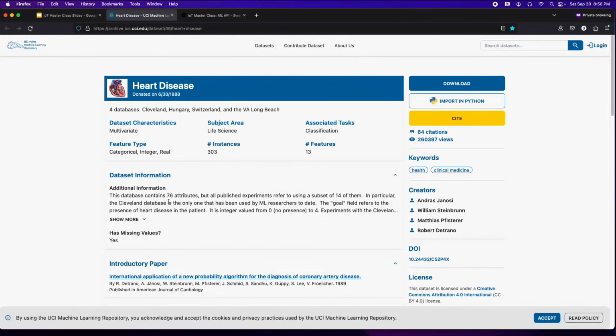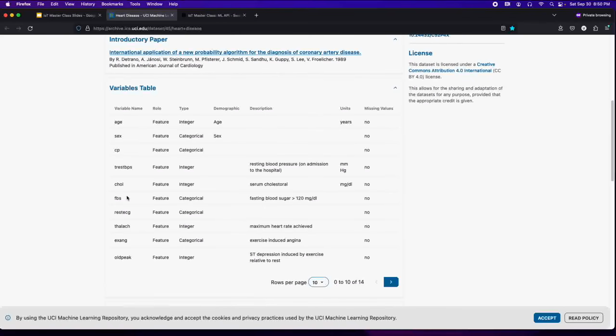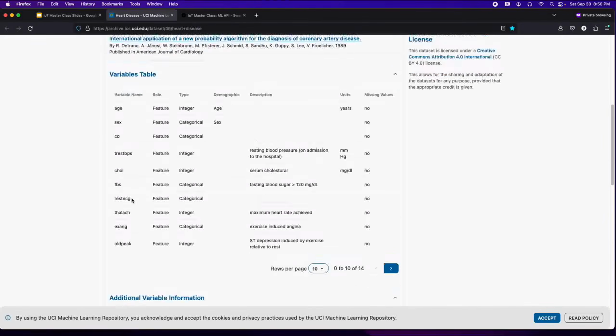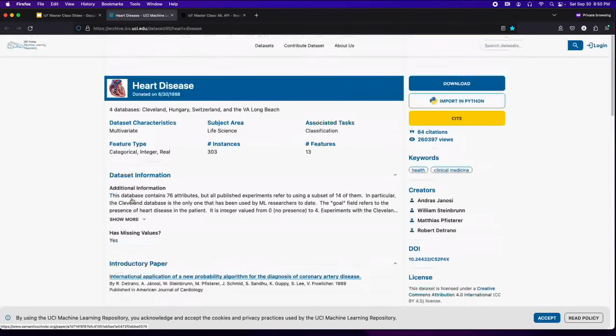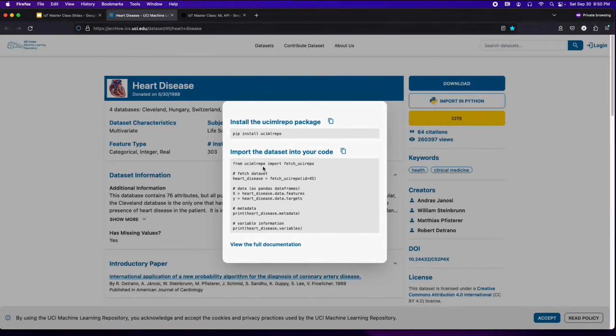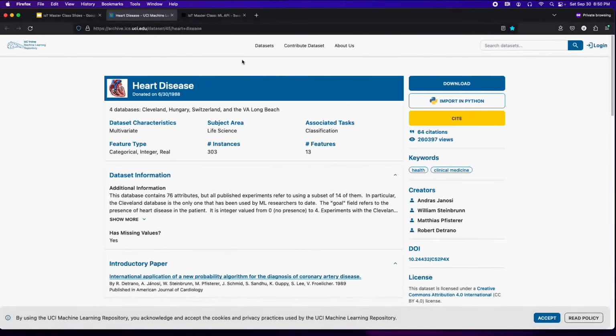And it has this data here. So there are a lot of features. We see age, sex, CP, BPS, cholesterol, and a lot of medical features, right? And now we need to use this data. So it says to import in Python, this is how you fetch it. You have to install this UCIML repo, and then you get the data. All right. First things first, let's open Colab.